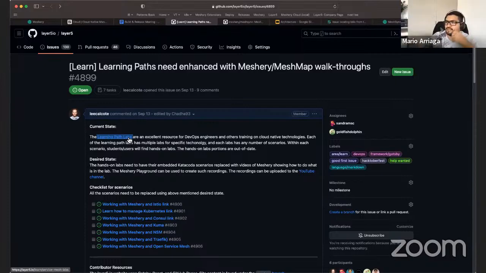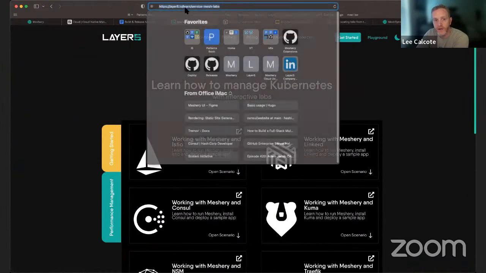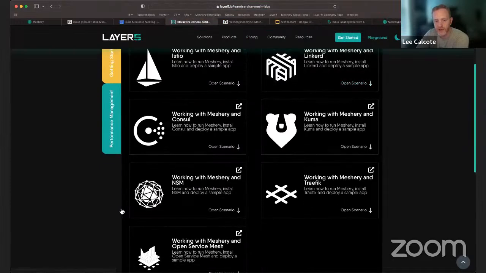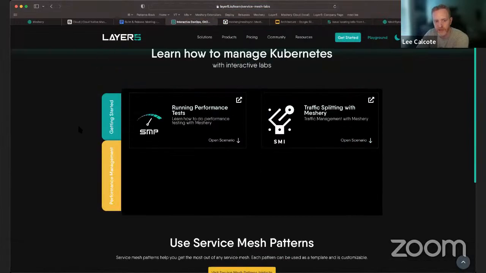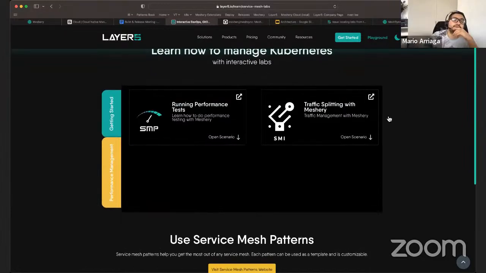Okay, go ahead, please. Yeah, sure. Which is, these are Layer5.io Learn, Service Mesh Labs. There's 10 of them, or what have you. And there's some different categories. Calcote is no more, or it's an enterprise feature from O'Reilly now, maybe. Oh, okay. This is great.